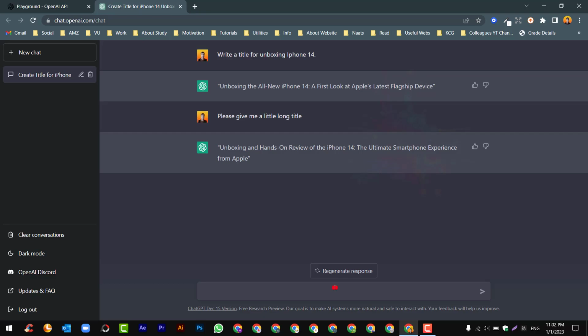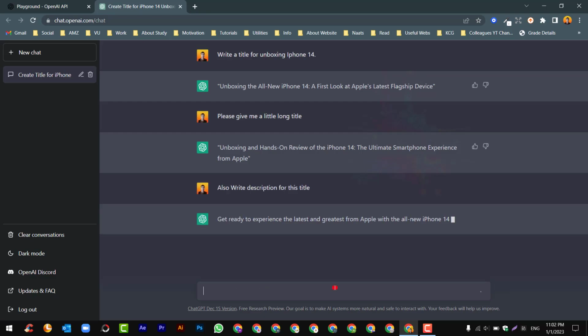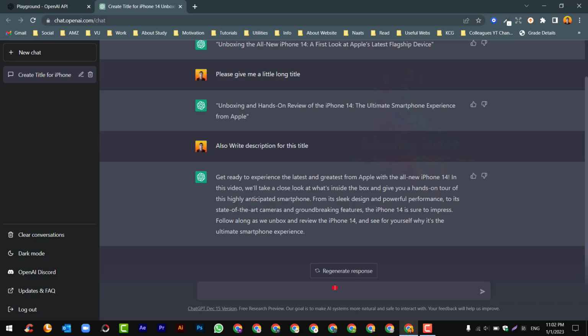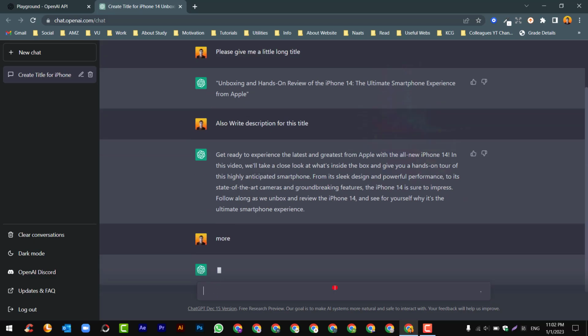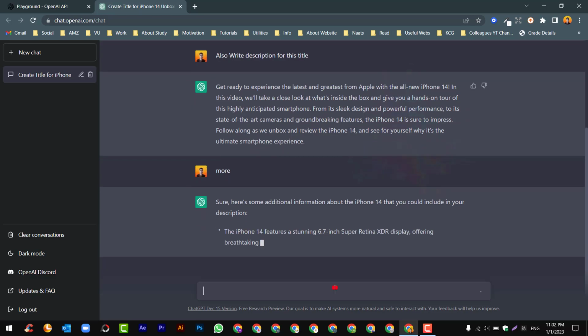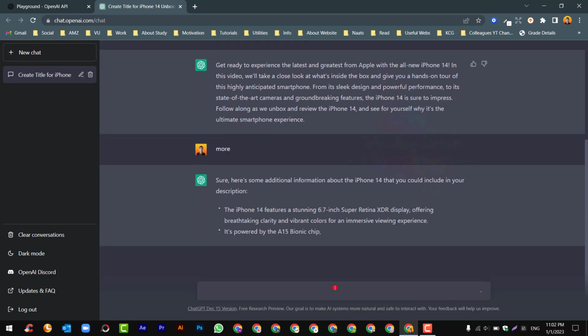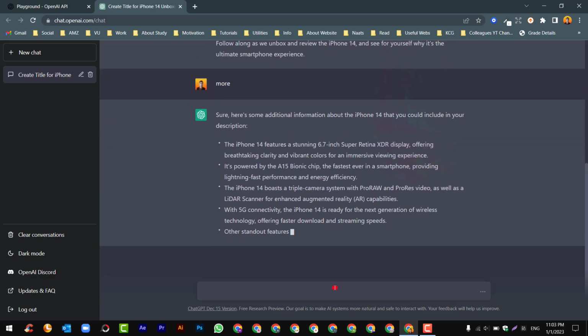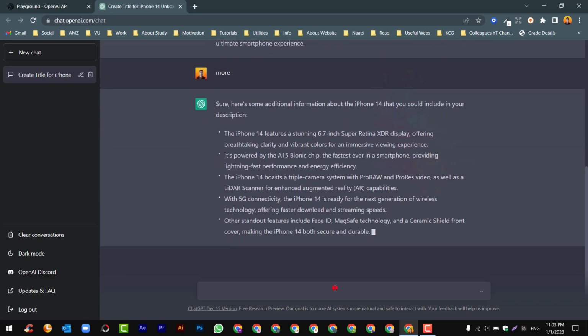After this, you need a description. You will write, write description for this title, and hit enter. After this, you will see a description. You can say a short description. If you want some more, just write some more or more simple. So here's some additional information about the iPhone 14 that you could include in your description. You can use these points also in the description.